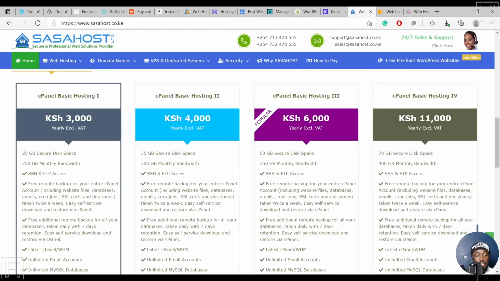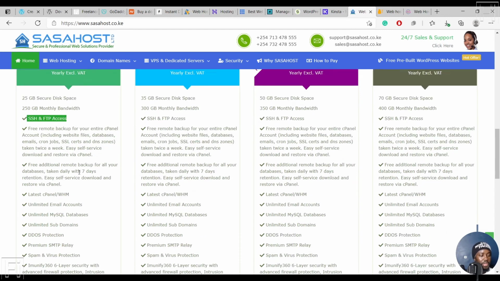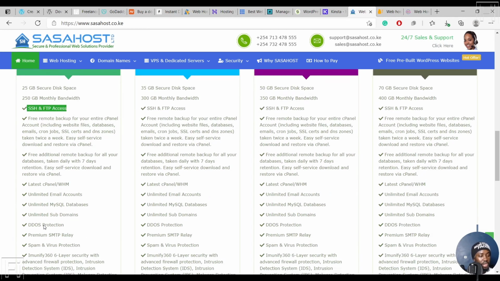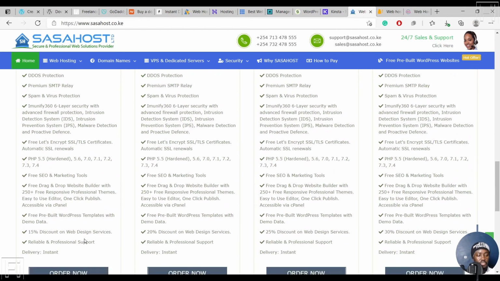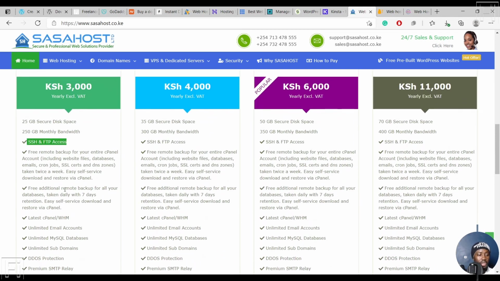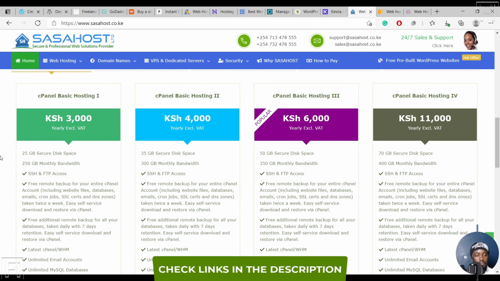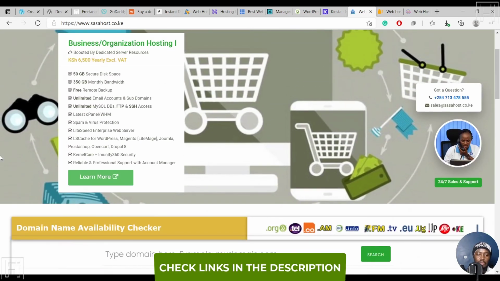You'll also see how much space they give you, the monthly bandwidth, SSH. You'll see all these things that maybe people want to do. And the difference is extremely minimal. If you look at all these things, the differences are extremely minimal. So you don't really need to work yourself up if you want to just start a website.